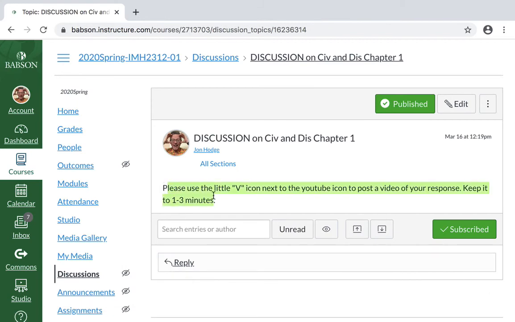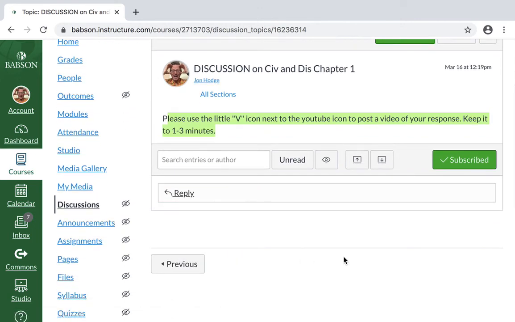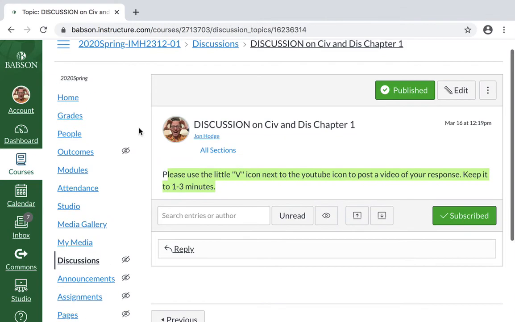So there's the instructions on how to do it. On the student side, I'm a little worried about something. Let's just do this and see what happens.